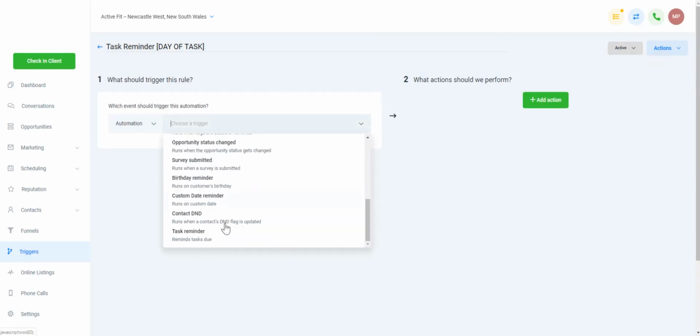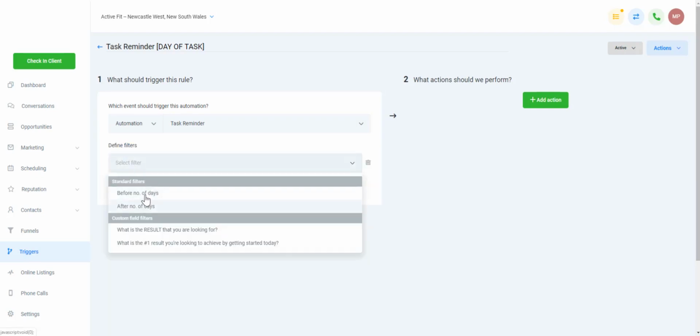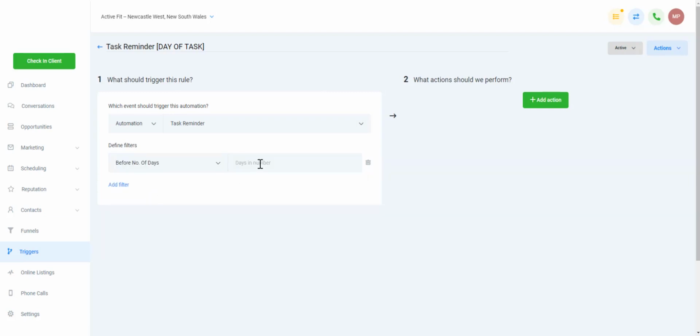Choose a trigger. Right down the bottom, you'll see task reminder. And you can put on here, add filter, and this is where you would choose either before number of days or after number of days. If you wanted to remind you a certain number of days before, you would put this number in here. So this would be, for example, 3 days before. And you can do the same thing with days after. If you make this 0, then it will remind you on the day of the task. So when the day of the task arrives, then the actions on the right will be taken place.